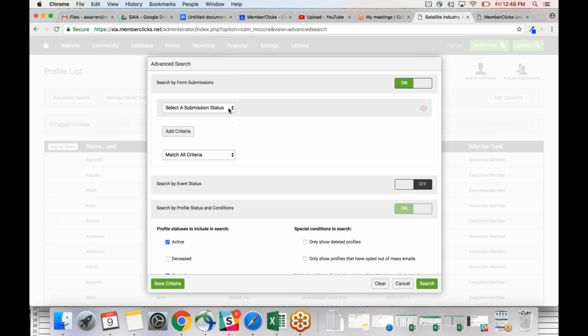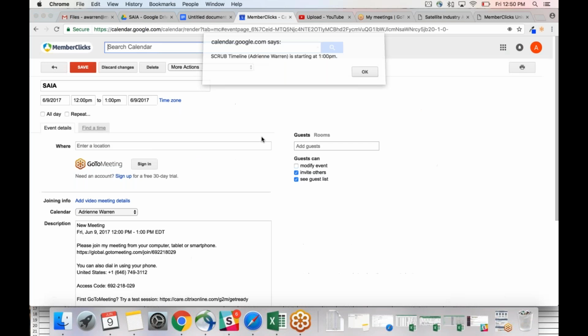Something else that you can do in here is search by form submissions. So those are those registrations that we talked about. So you can see who completed or who did not complete a submission of. I always say the best thing that you can use this for is, if you want to send out a reminder for people.